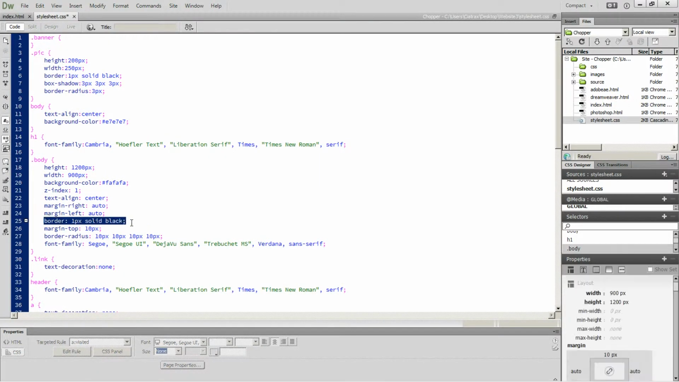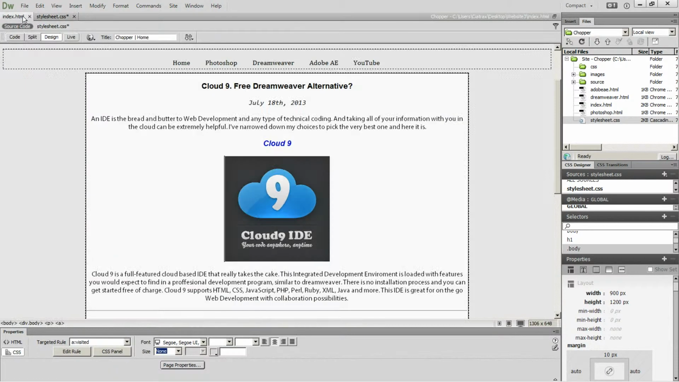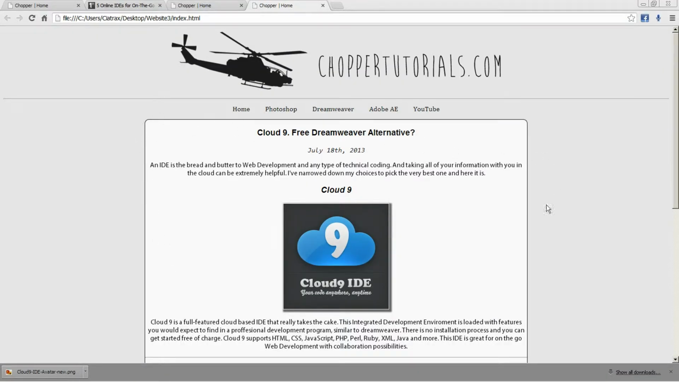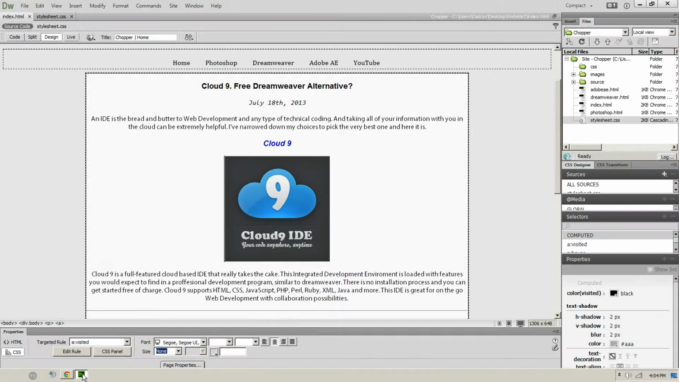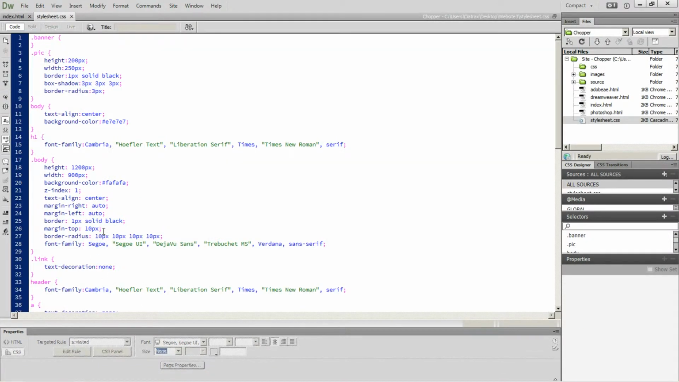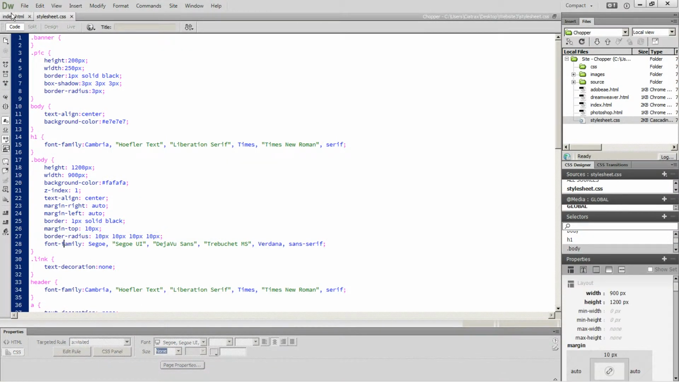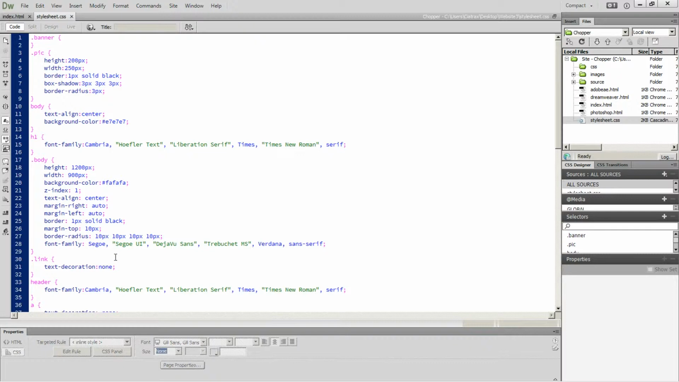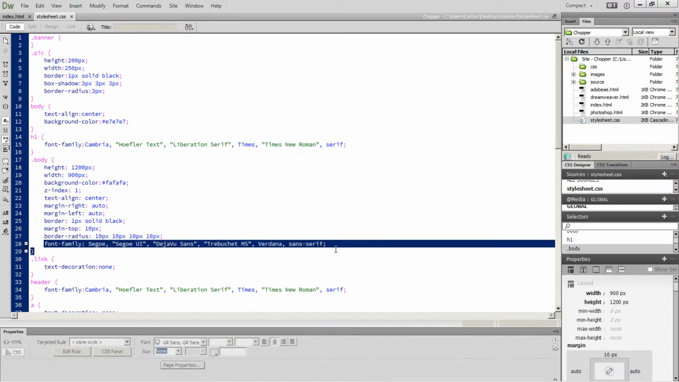Then we have a slight border. It's just 1 pixel of solid black. Gives a little bit of a design aspect if we go into the browser, as you can see. And next we have margin top. Now I did margin top because it gives it this little spacing in between of 10 pixels, and that's very helpful. And of course, font family, self-explanatory.